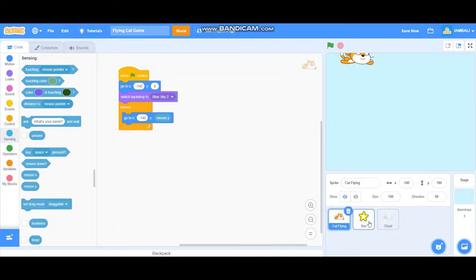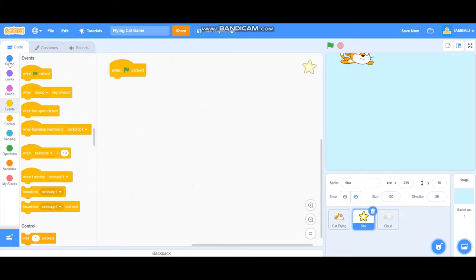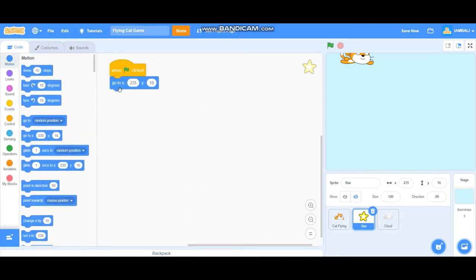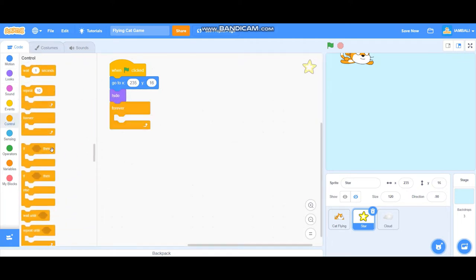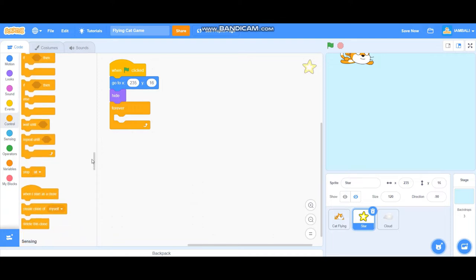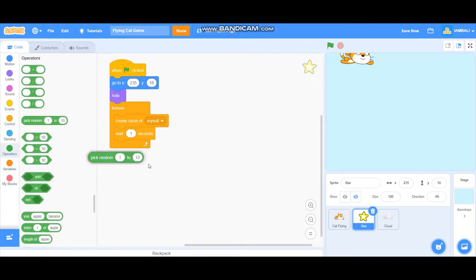Now let's go with the star. When green flag is clicked, don't forget to add a go to X 235 and Y 16. Also, we are going to hide the original star, add a forever block, and add a create clone of myself block, also a wait block. So for the wait block, we're going to pick random from 0.5 seconds to 1.5 seconds, okay?